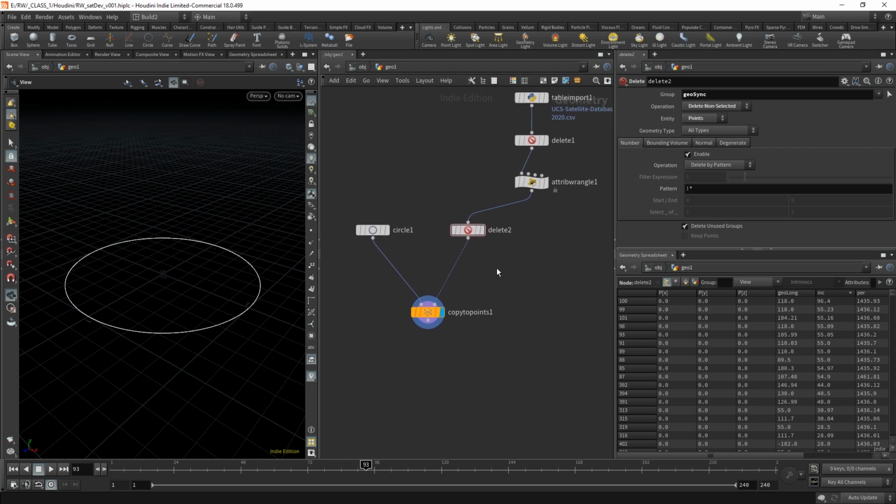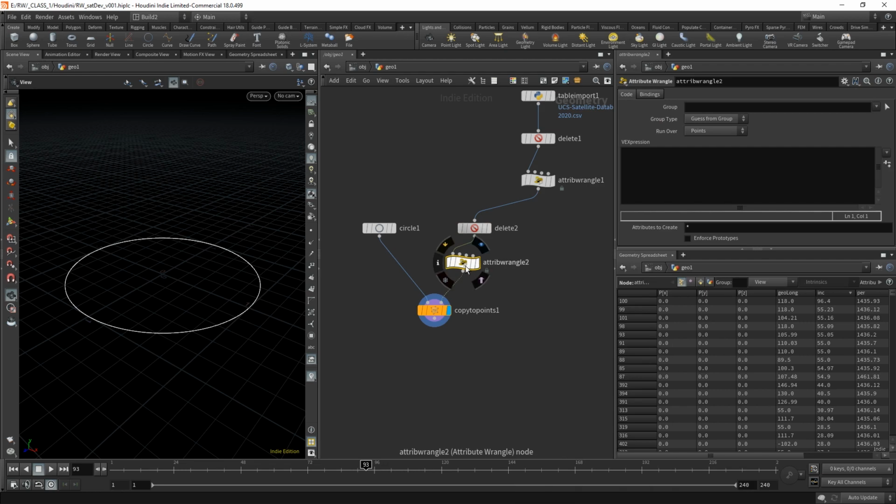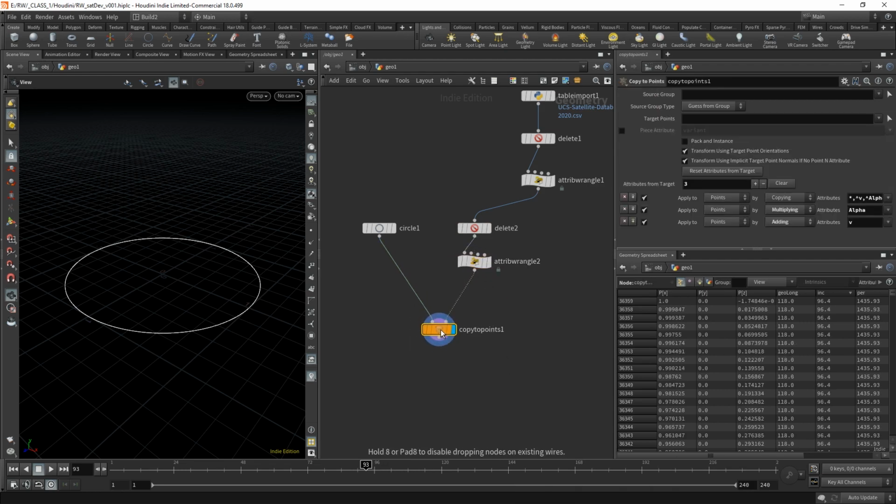So in order to do that, what I'm going to do is establish a couple of variables in an attribute wrangle. We're going to do this using kind of the native functionality of the copy to points SOP. The copy to points SOP takes an up attribute, so you can establish an up vector, and it takes a normal attribute so that you can establish like a forward facing vector, and then you can manipulate those on a per copy basis, and that's what we're going to do here.